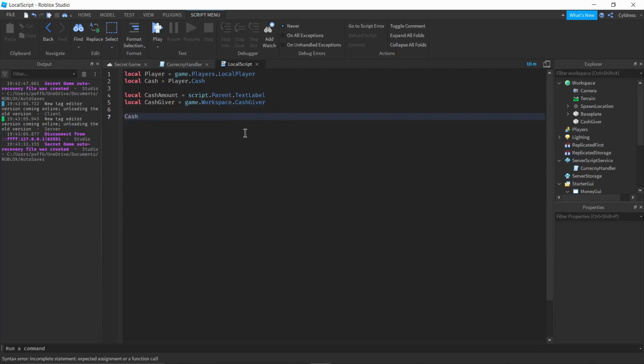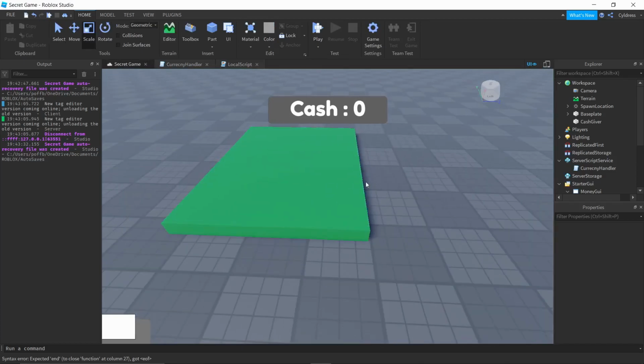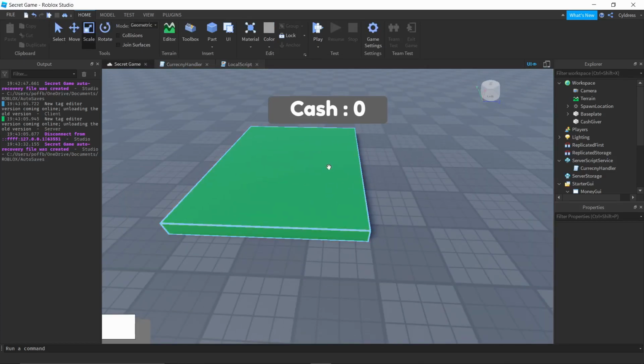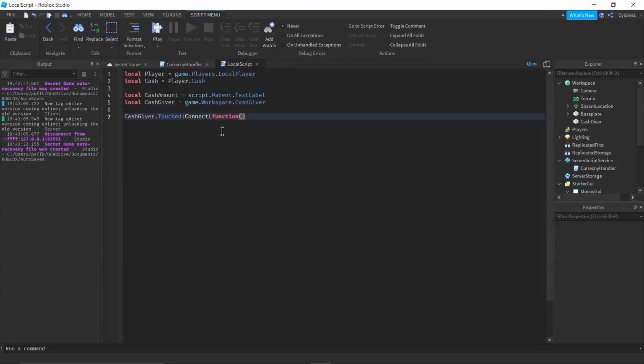And what we're going to do is we're going to put cache giver dot touch connect function. All right. So what this does is that every time it's not when it's just touched by a player, it's by every body part that touches a player. So let's say you're using the R15 version, whatever body parts are touching it, it's going to be basing it off of that. So you want to make sure you are careful about the amount that you're putting in here. And you could also put a cooldown here as well.